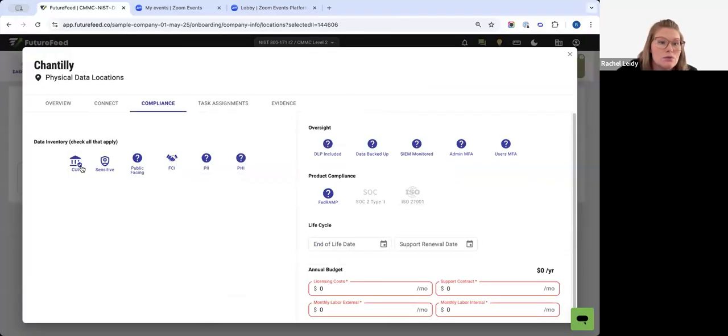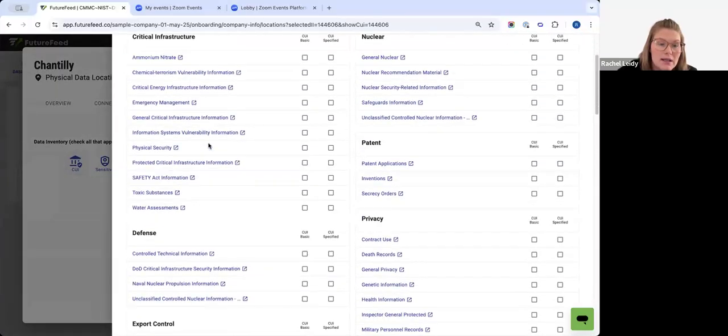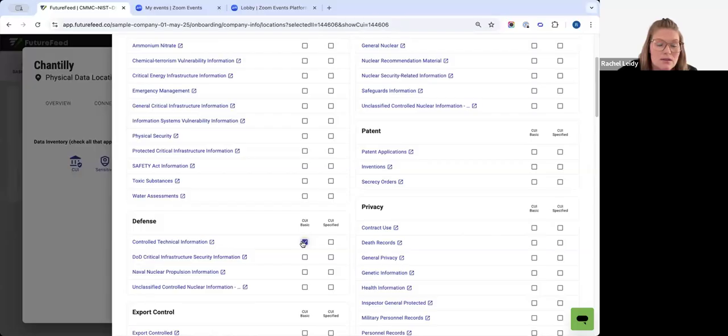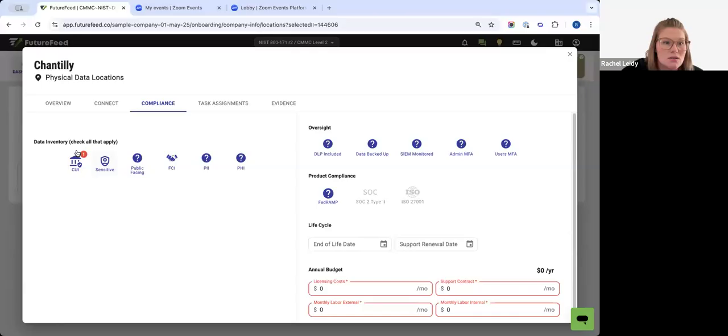And if you click that it does have any of the CUI data types in that location, then obviously that's indicating that that location is in scope of the requirements. Okay, so yeah, there's CUI here, and yeah, there's FCI at this location.